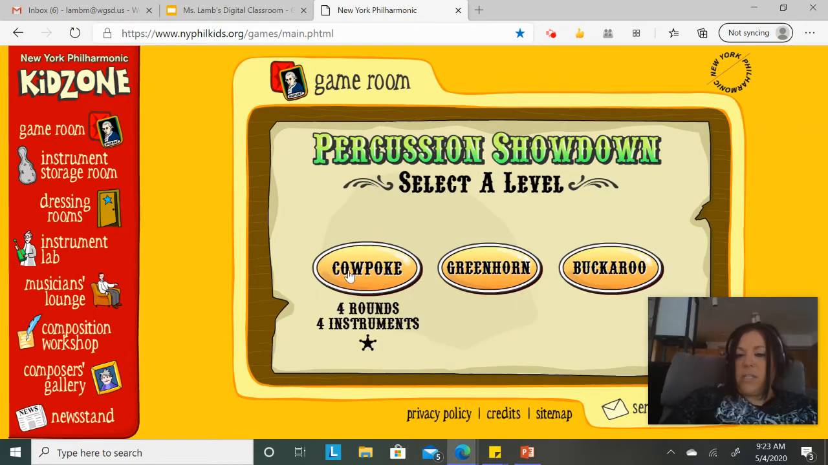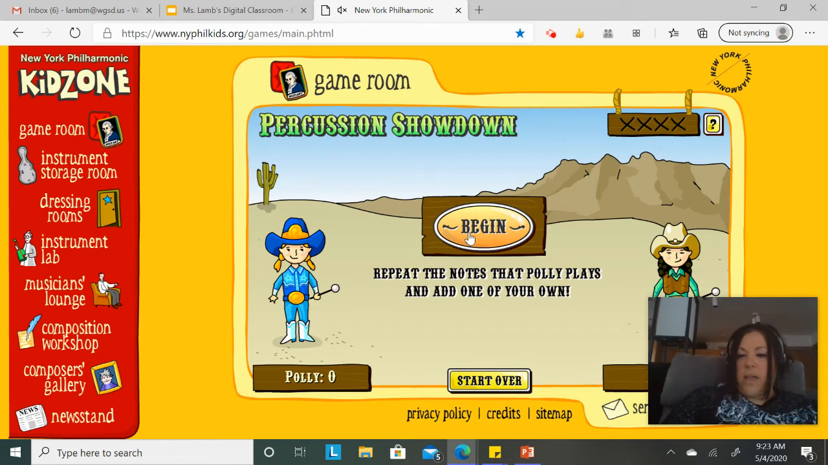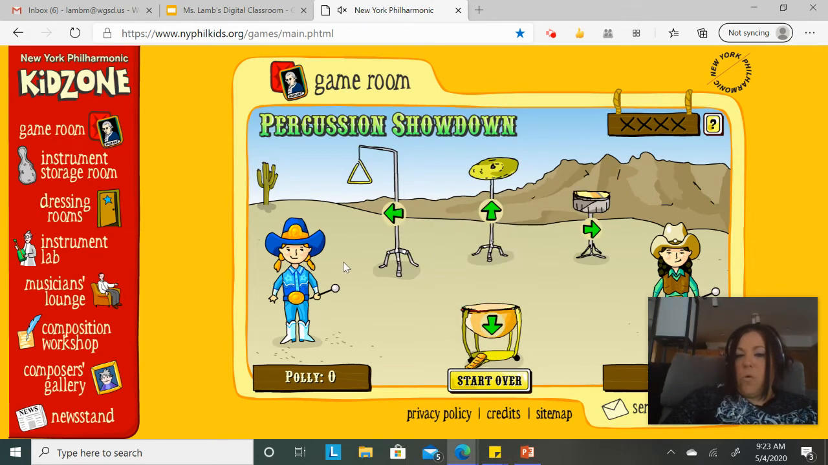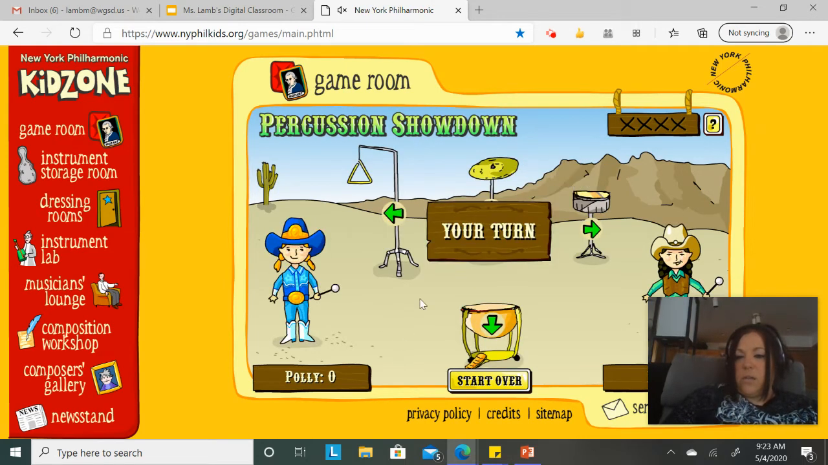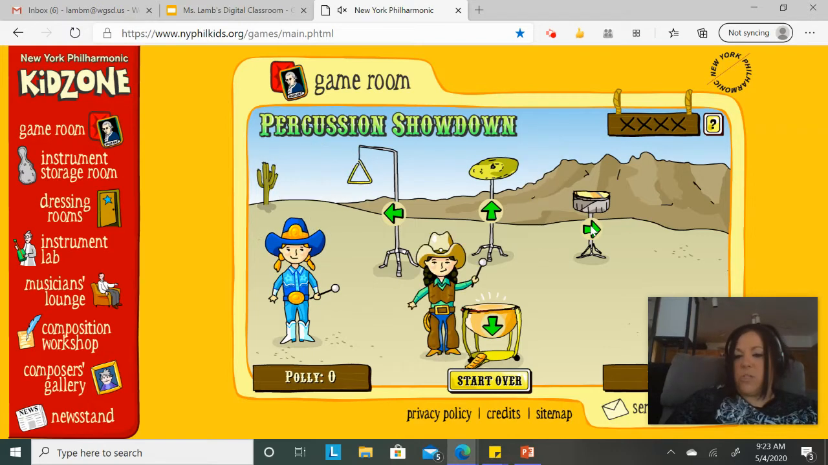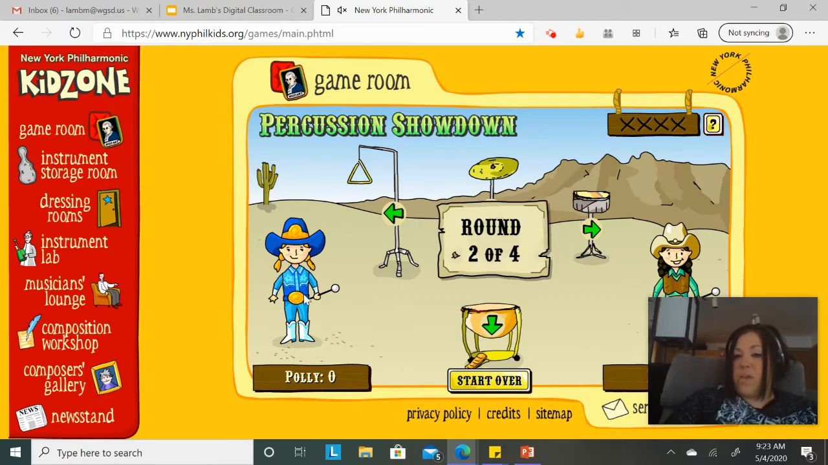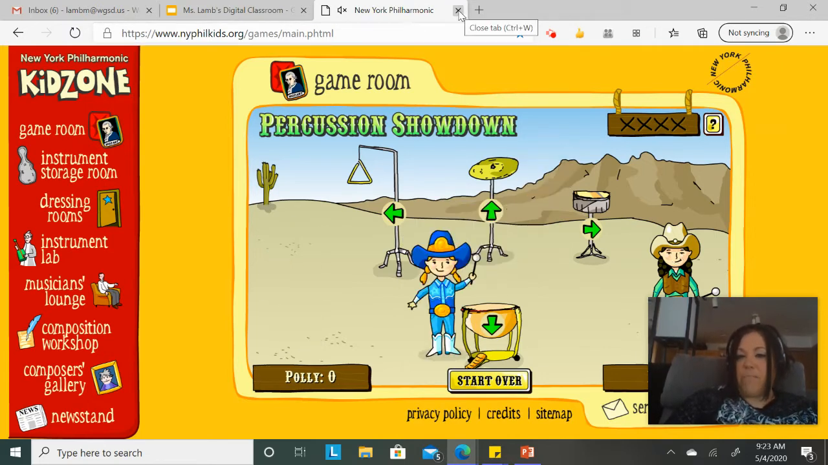So once you've practiced, again, they have different levels. You click on one, and you're going to repeat what Polly does. So Polly played this one. I'm going to play that one. And then they want you to add your own. And if you forget to do that, she tells you, don't forget to add a note. So I'm going to play that one. And you're just going to copy what she does and see if you can keep up.